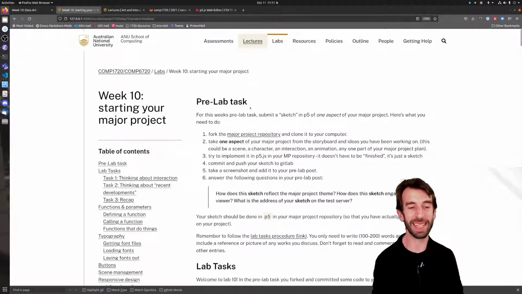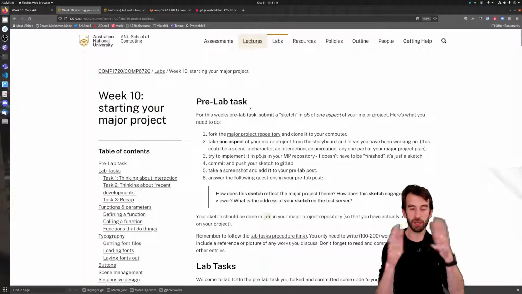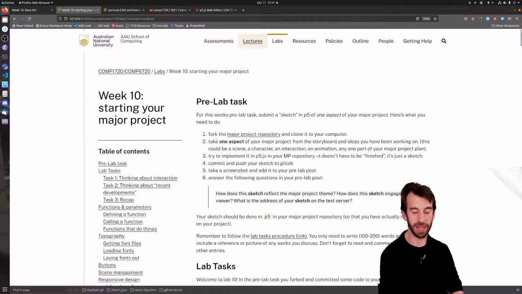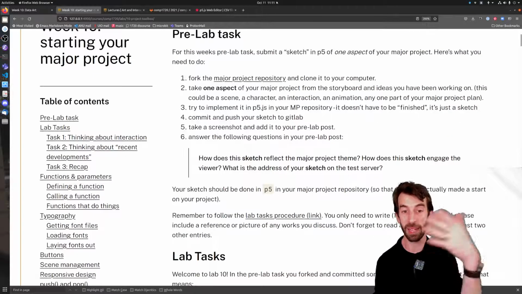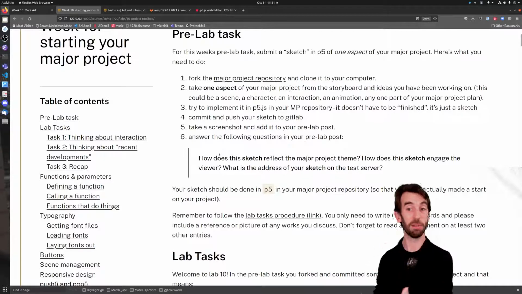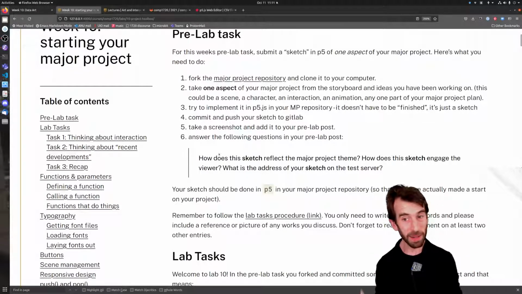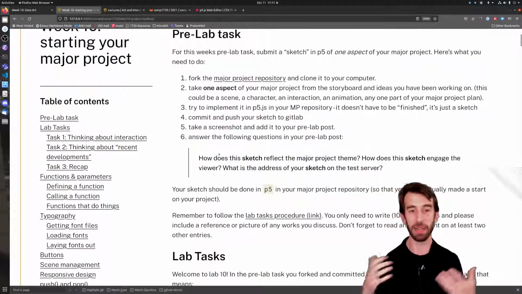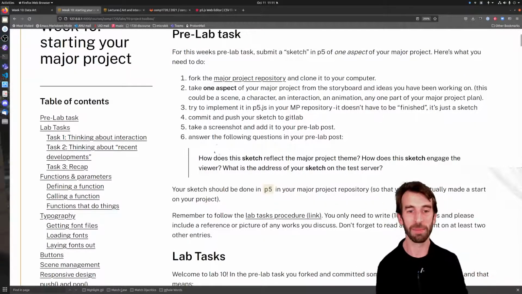Let's go back to the week 10 lab. You've got some numbered advice here. Fork the major project and clone it to your computer. Take one aspect of your major project and try to implement that. Implement a sketch. Commit it into your MP repository. We're not expecting you to have finished an aspect of your work, just to have started something, made a sketch so that we can discuss it, iterate it, think about things.